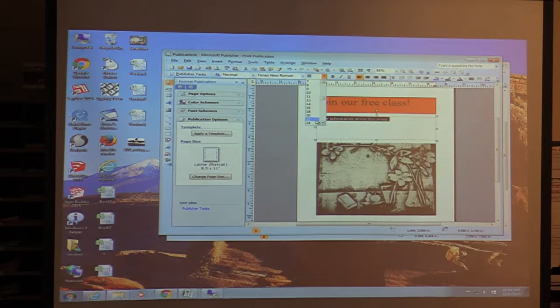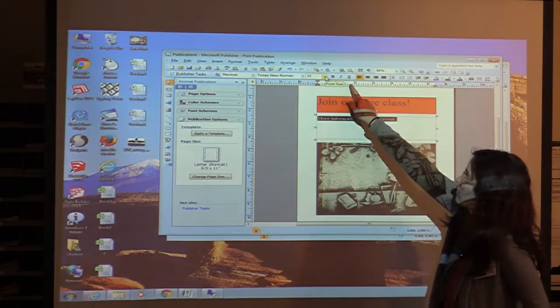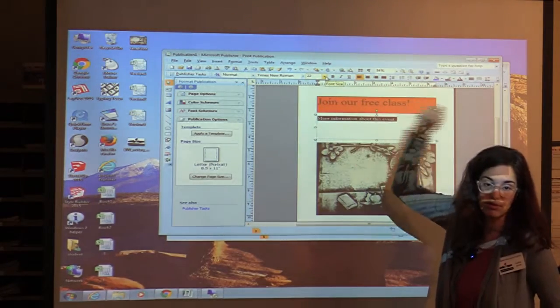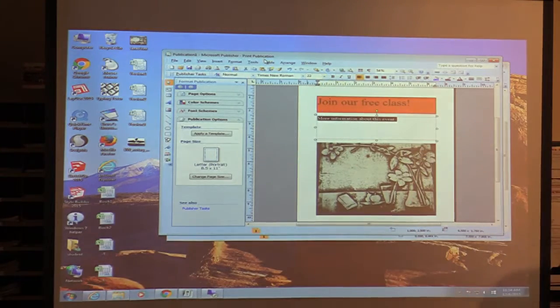What was that size? So actually, right above, it always gives you this font menu here. Yeah, I know, there's a lot to look at. But if you highlight the text, it definitely will give you that. Then you can bold it or center it or whatever you want to do.